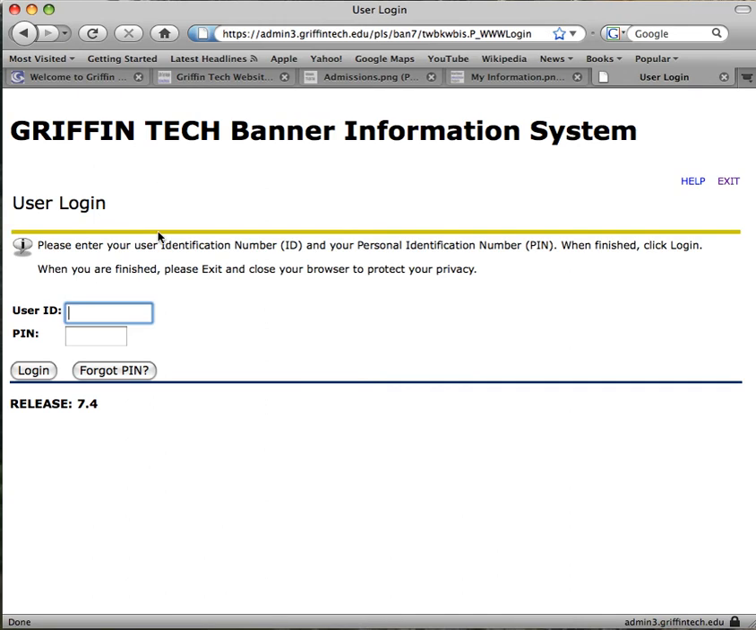And that secure area, when you select that, it asks for your user ID and your PIN. Your user ID is your 900 number. You can find that 900 number on a copy of your schedule, and if you cannot find it, you can actually use your social security number instead of this user ID. Once you log into Banner, though, you'll see that 900 number. You're going to need to write down that number because you will need it quite often here at Griffin Technical College. So be sure to write down your user ID.